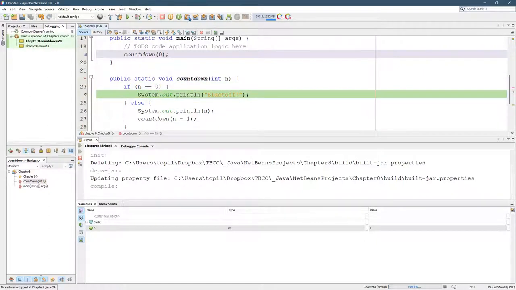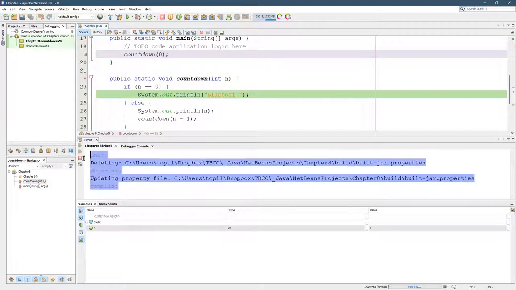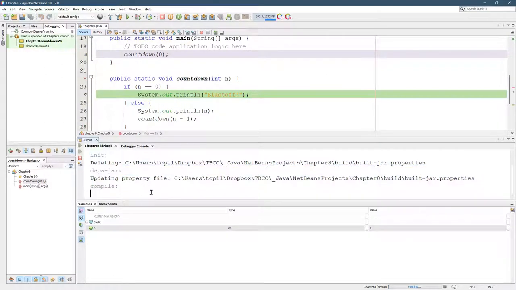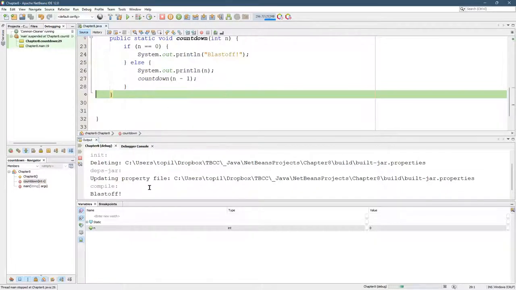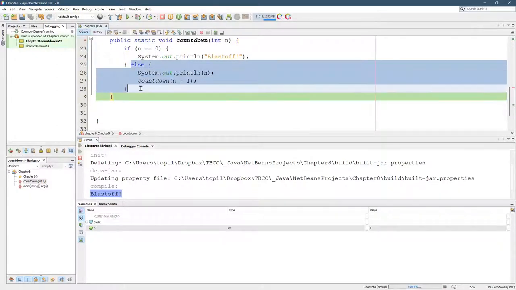It's going to go to the next line. Now it hasn't executed this line. I know it hasn't executed this line because the output hasn't printed blast off yet. So I'm going to hit step over one more time. And now blast off is on the screen. It printed that. And then we hit the end of the method, because remember, it skipped all the else.